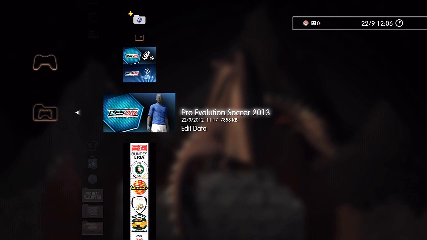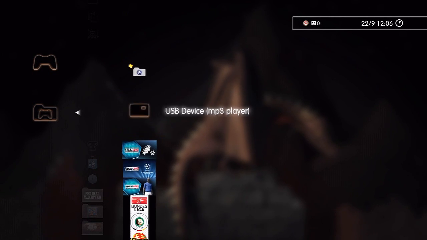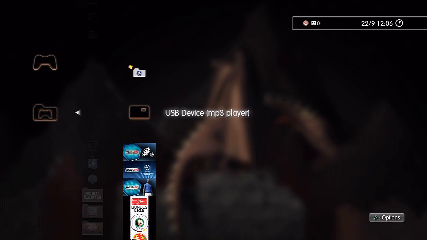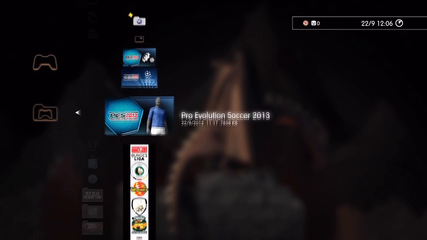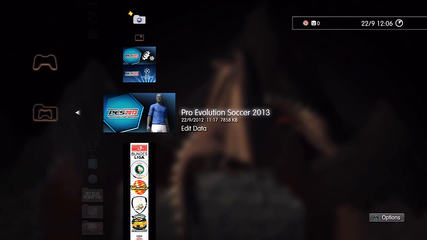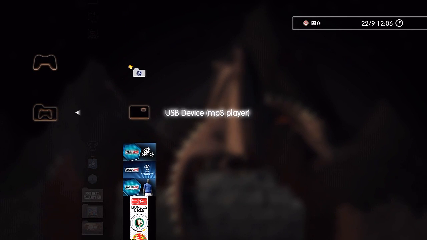Then delete the one on your save data utility. Then go back to your USB and copy the one that's on your USB. Even though it's kind of the same thing, I'll explain why you guys have to do it. So now you already made a copy of the one on your save data utility as a replacement for the original one.